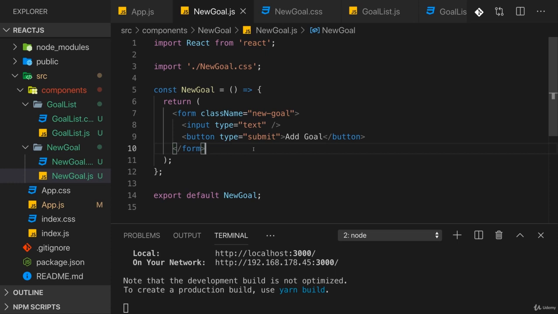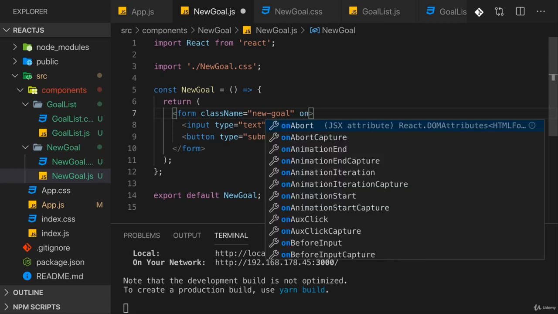Let's see how we can handle events, because thus far we haven't done that. I want to handle the submit event of this form here. And React makes that simple. We can add event listeners to any element, not just to the form, but to any element by adding on, lowercase on, and then the name of the event. Now, not every event is supported on every element, but here you got the default HTML elements available.